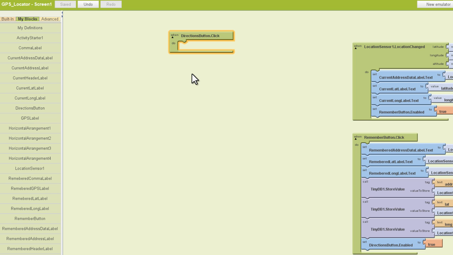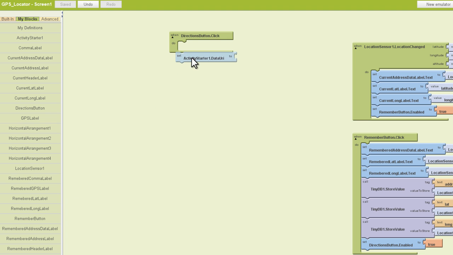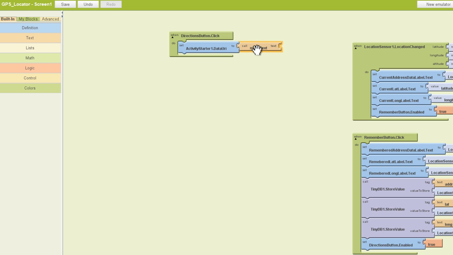And anytime you want to start a Google map, you need to use an activity starter. So we're going to go find our activity starter here, and we're going to find our .data URI block. Anytime we're working with something on the web with a URL, which is what a Google map is, we need to use the data URI block to get that going. And we're actually going to set up 8 different blocks here. So in order to do that, we need to add a make text block. We put this into the end here. Then as we start adding blocks into the socket on the right side, this block will dynamically engage to show more sockets on the right side.